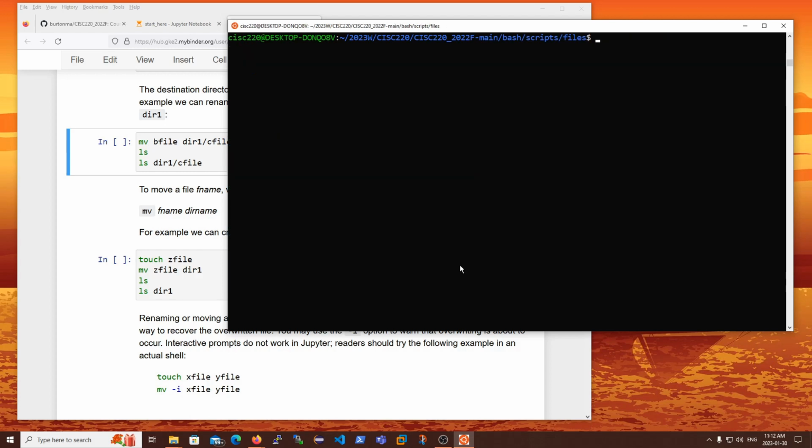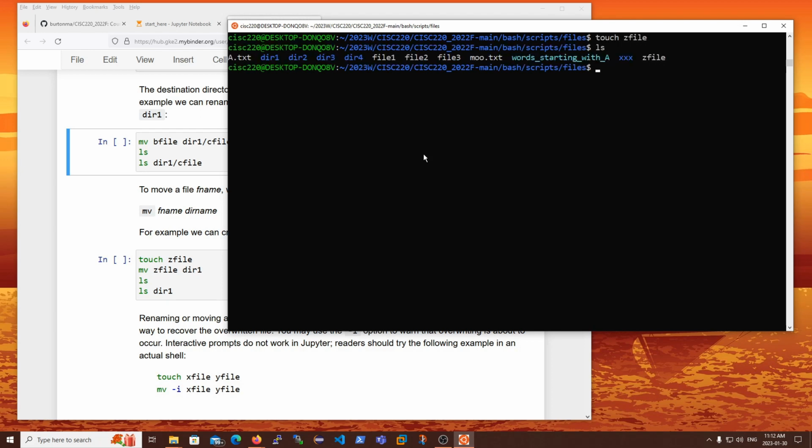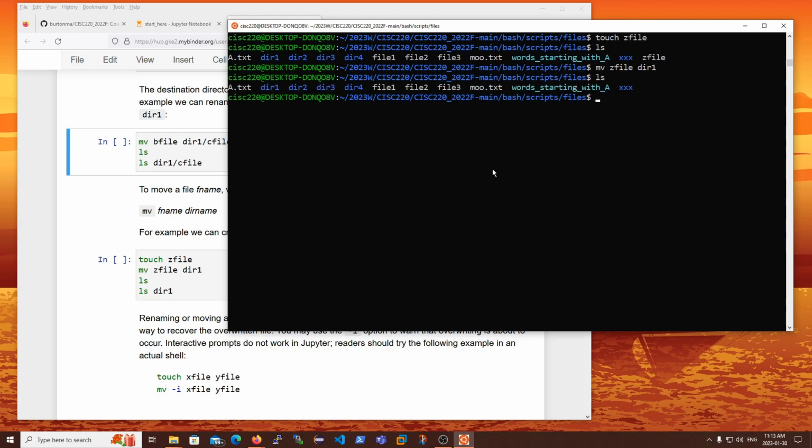Now, you don't have to rename the file when you move it. For example, let's create another file called z file. If I want to move z file to dir1, but leave its name the same, I can just type in move z file, and then the directory name. So z file is gone, but if we look in dir1 now, you can see the file z file that we've moved to that directory.